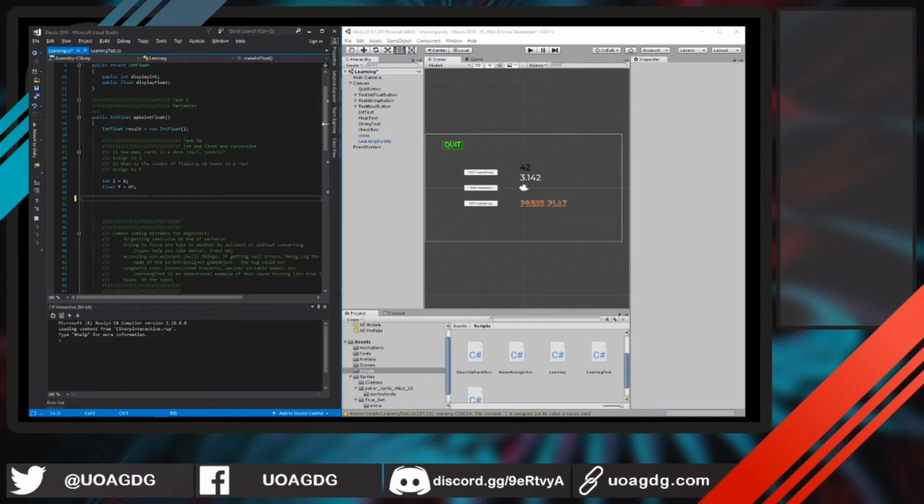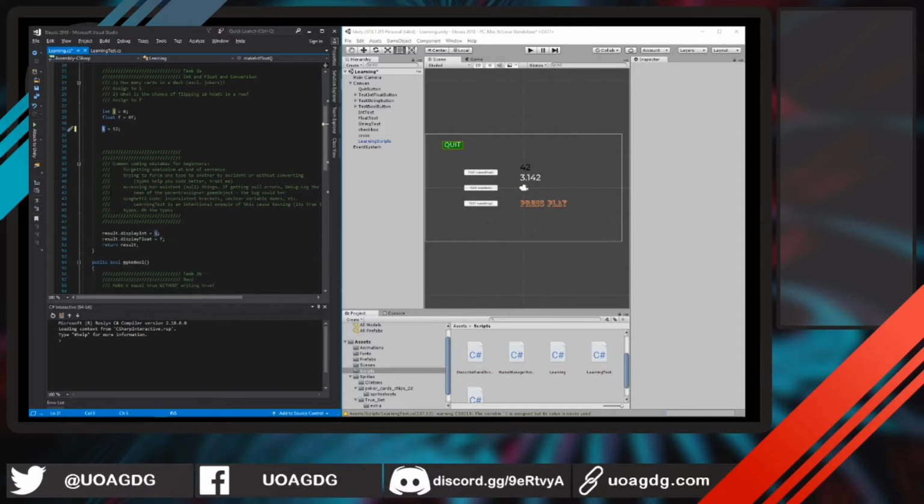Now I'll give an example of assignment. I equals 52. This means that you assign 52 to the variable I. And as you see down here, it assigns it to a result.